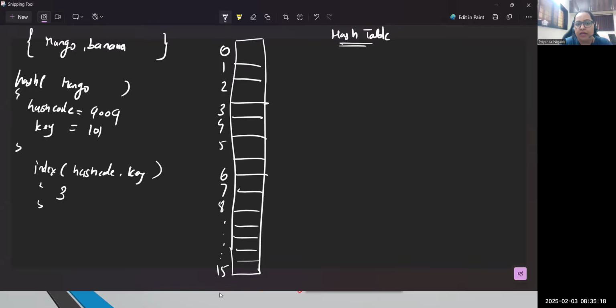Then what will happen? At the third position, it will create one node structure. And guys, what is this node structure? We have 4 partitions inside this node. One is for your key, the second partition is for the hash code, the third partition is for your data, what data you want to store, and the fourth one is for the address of the next element. So at this moment, key is 101, hash code is 90009, data is mango, and there is no next element, so we can directly keep it as null. So whatever position you get in the indexing, at that position one node will be created and one structure will be ready.